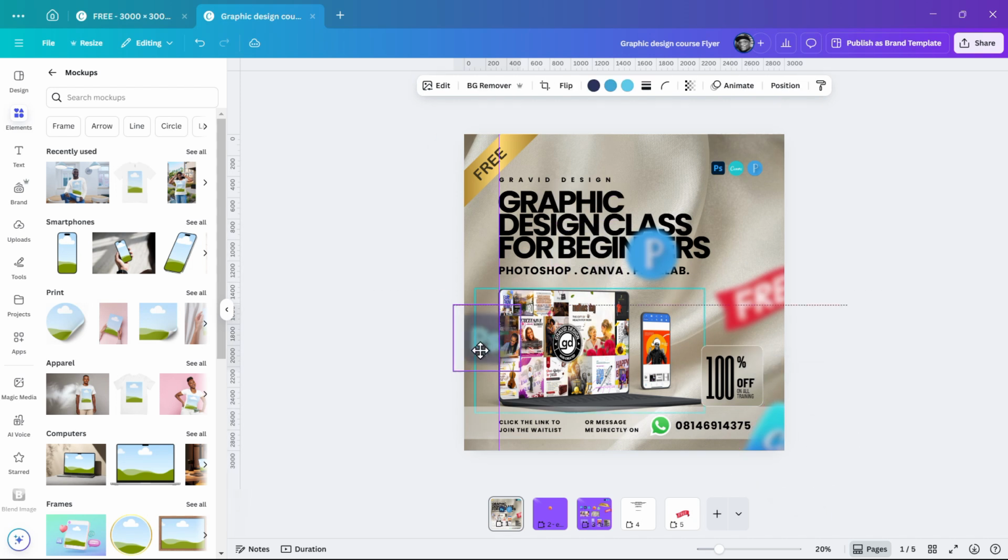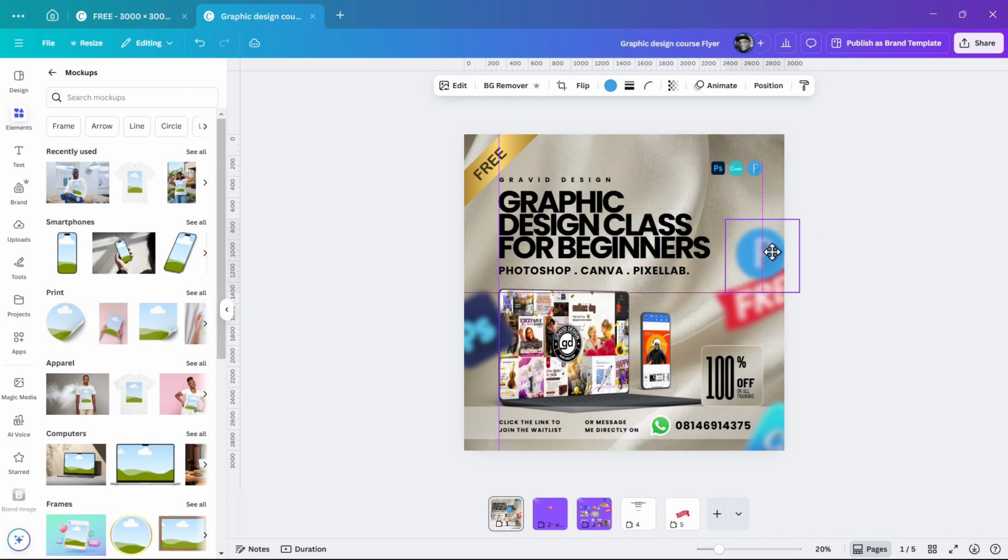Then this one, make sure when you're dragging, don't drag it on top of your mockup because it's going to replace it. So I'm just gonna make this one a little bit bigger. Just rotate it in some angle this way and just position it somewhere here. I think this one's too big. Let's drop it a bit. Then for this last one, which is Pixel Lab, I'm just gonna position it somewhere here. I'm gonna rotate it.